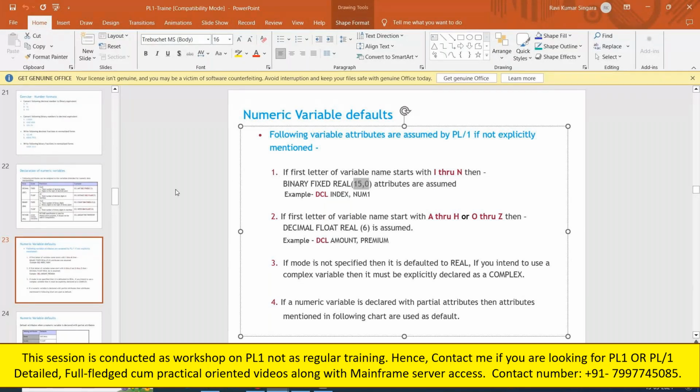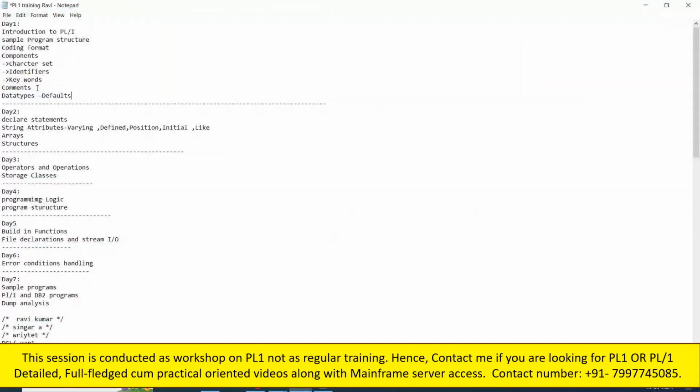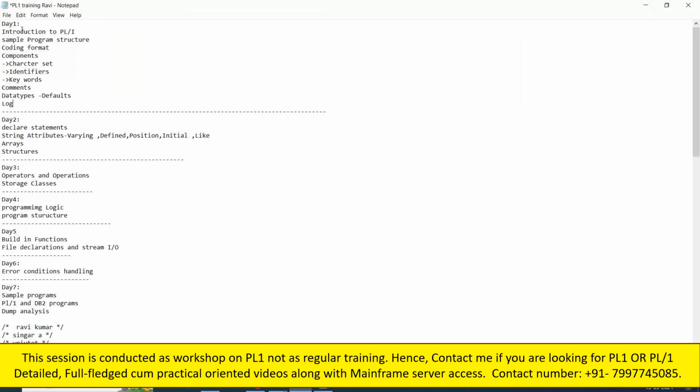Then, whatever I missed: data types, defaults, and we also have logical operators and concatenation. I think I have not mentioned those yet. Okay, logical operators: we have logical and, logical or, and logical not. I will show that.